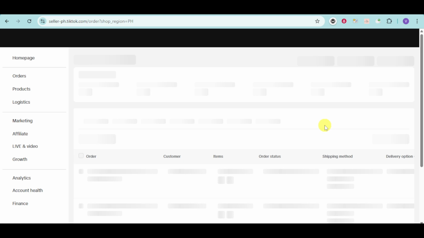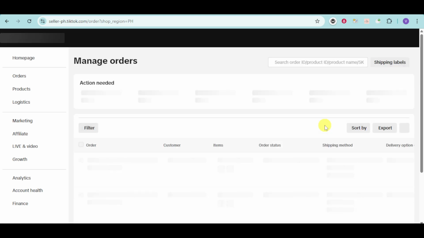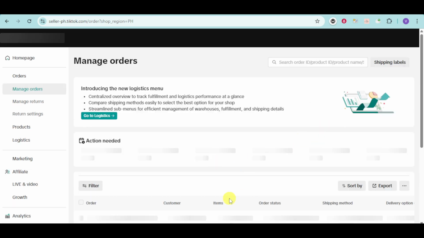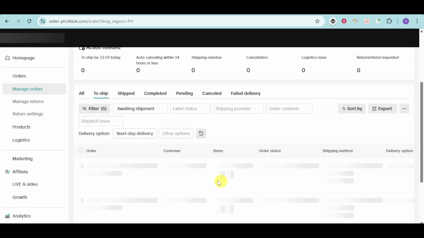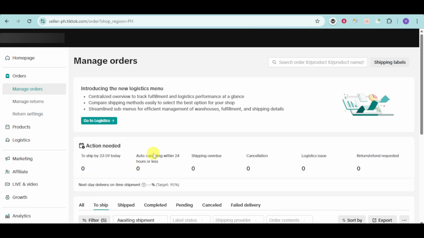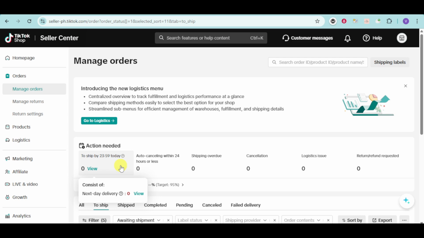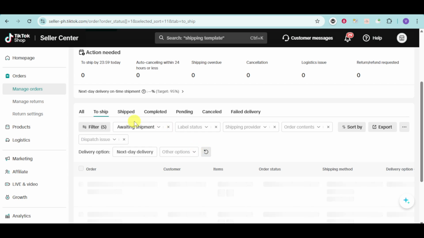So you can see their order status as well, their shipping methods, the order itself, who ordered it, who the customer is, delivery options, and the like. You can also see right here actions needed, such as those that need to be shipped today, auto canceling, shipping overdue, cancellation, and logistics issues. You can see everything like the shipped, completed, pending, cancelled, and failed delivery orders.